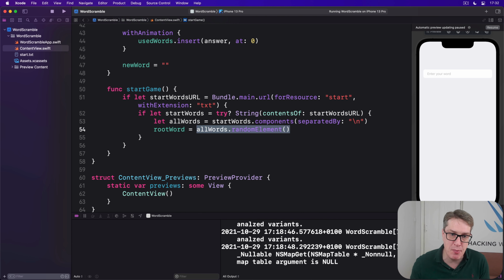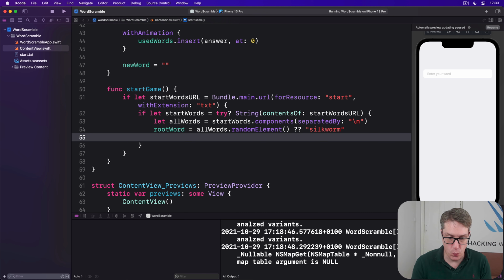Now remember, randomElement returns an optional string because it might be an empty array. rootWord is a non-optional string, so it's complaining very loudly here. We're going to use nil coalescing to provide a sensible default of silkworm. Again, this should never be used because it suggests that start.txt existed and could be loaded, but was weirdly empty for some reason. And if that has all worked, which it should, we will consider ourselves done. We can exit by calling return.